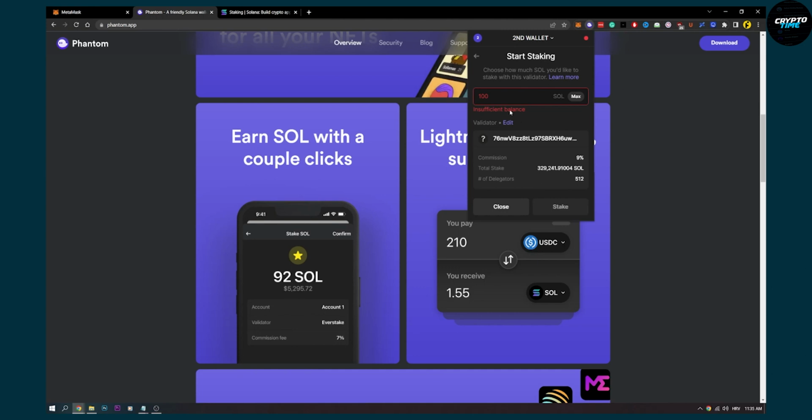Now, obviously, I don't have any balance right now. But here you will see the commission, you will see total stake, and then you will see number of delegators, right? And then obviously this is all the information that you don't need to worry about. But here you can just click stake, and you will be able to stake your Solana for passive income through Phantom Wallet. Now, this is probably the easiest way how to stake Solana for passive income.